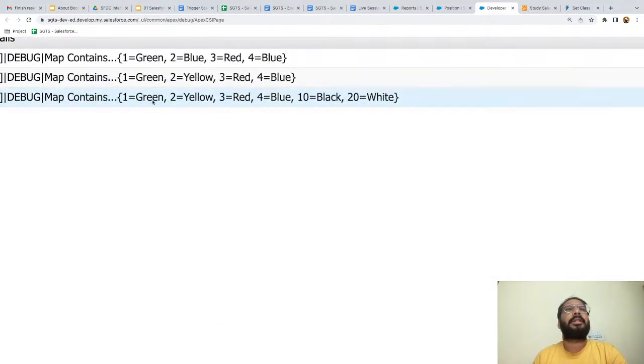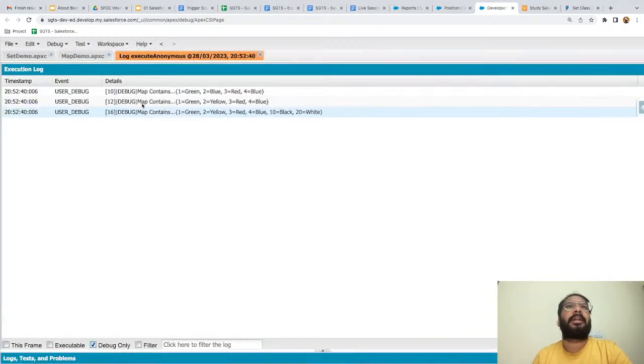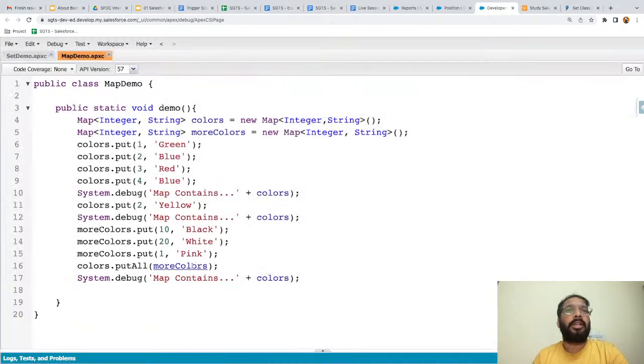Yeah, so here you can see one pink is not added because that colors map is already having that key associated. So only unique keys will go to that colors map. Those keys which are duplicate, they won't be added.